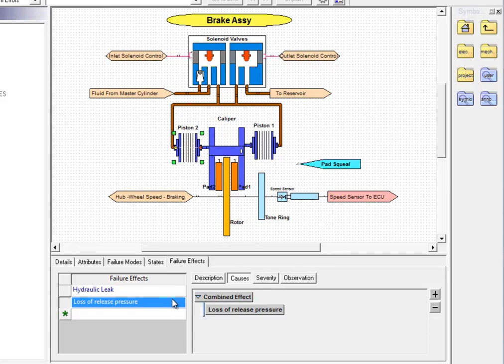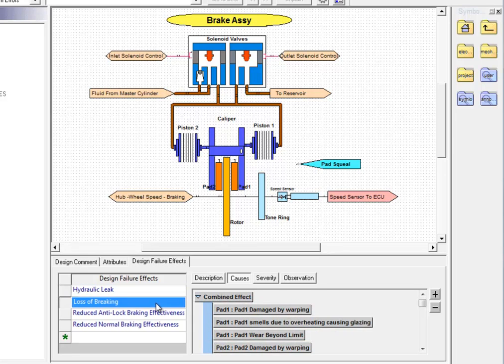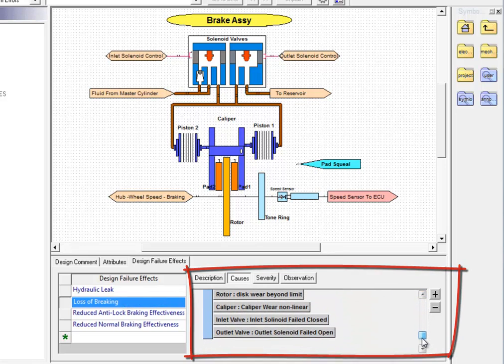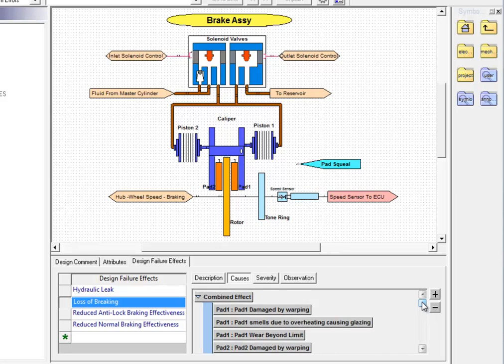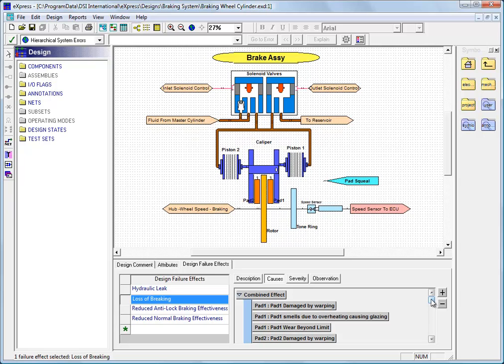Now, in mapping our design effects, we can click on the background of the design and get a design failure effects panel. We can see we have 4 effects for this design, and their causes are the combined effects of the different objects. So we can have a hydraulic leak due to a hydraulic leak on our inlet or outlet valve, or on either of the pistons. And we can have a loss of braking for a whole variety of reasons, as you can see here. So what we've basically done is said that all of these different ways in which these parts in the braking assembly can fail result in only 4 main ways in which the brake assembly as a whole fails.